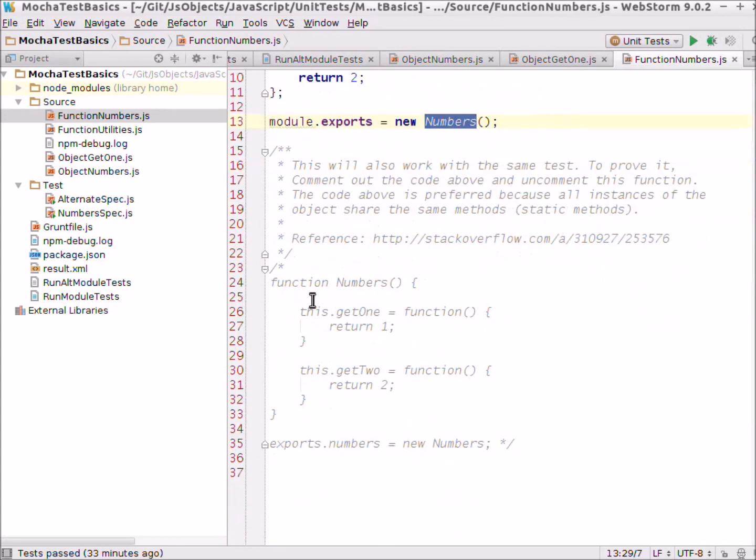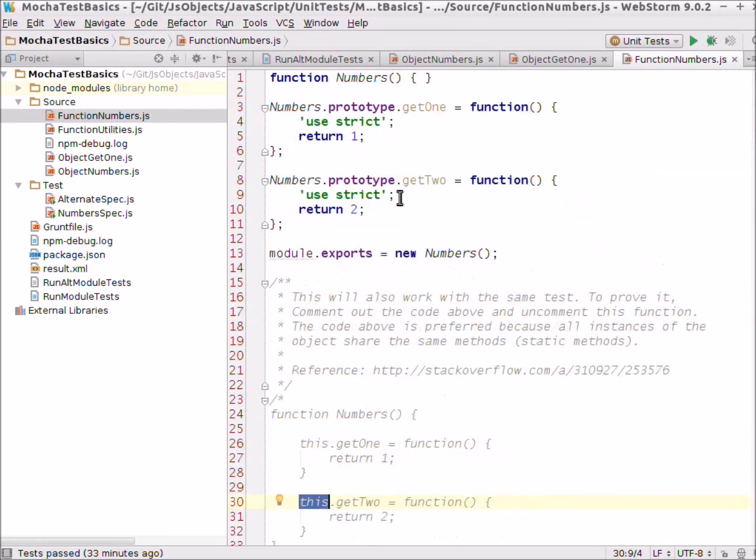If you wanted to check the other syntax, you could uncomment this code down here, and this uses the get technique. Works exactly. We don't have to change our tests at all. It's two ways to do the same thing, but this is the preferred way here.